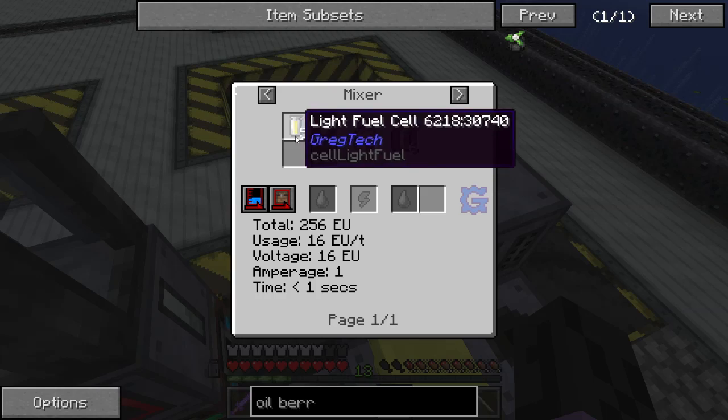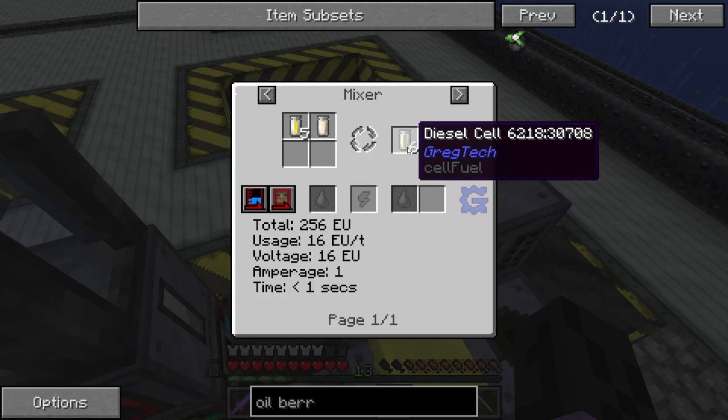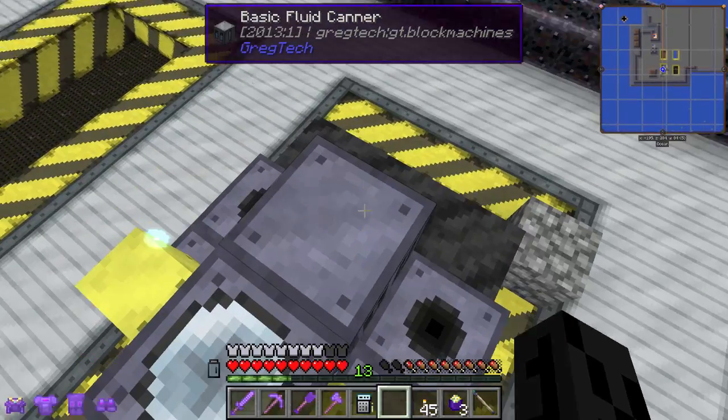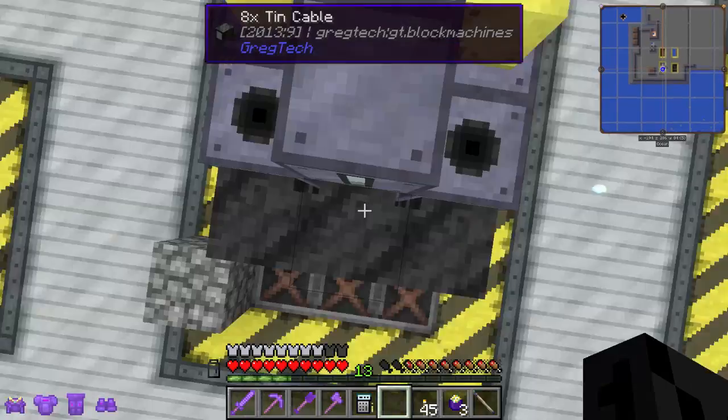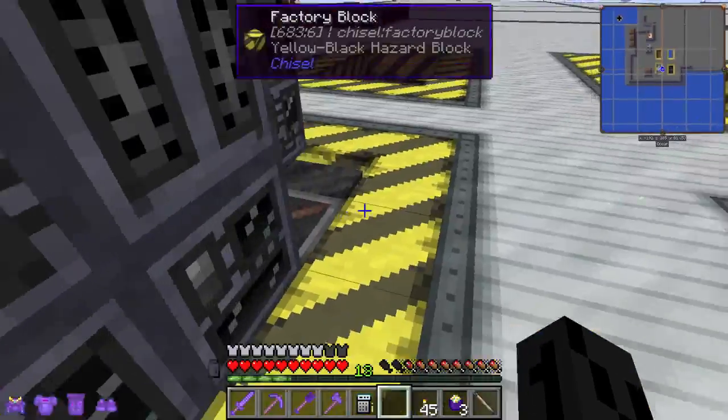Okay, 5 light fuel, 1 heavy fuel turns into 6 diesel cells. Those 6 diesel cells will go into this fluid canner to get emptied out and turned into liquid diesel, which goes into here. But then we have empty cells, and the empty cells need to be redistributed.